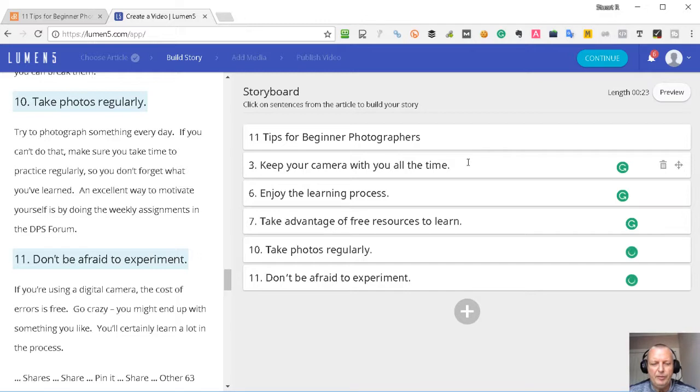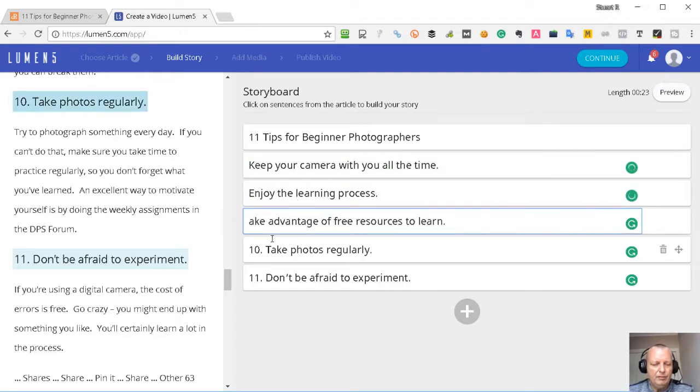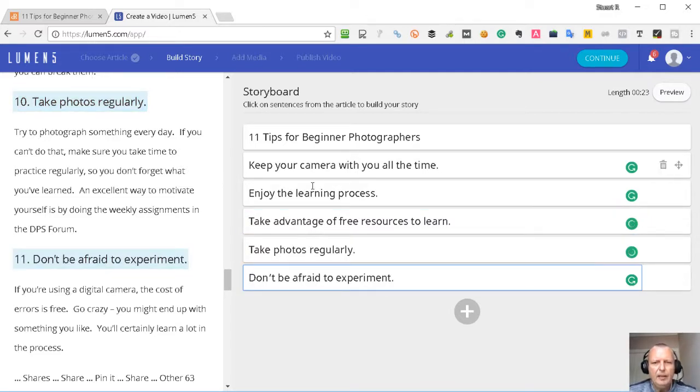So keep your camera with you at all times, enjoy the learning process, take advantage of free resources, take photos regularly, and don't be afraid to experiment. I'm going to remove the numbers from them because we've just got 5. And I'm going to try and shorten them a bit. I just want them to be maybe 3 or 4 words each.